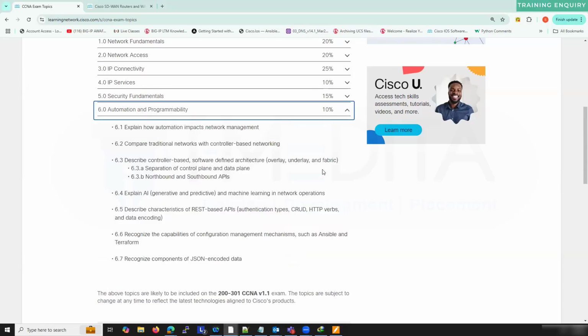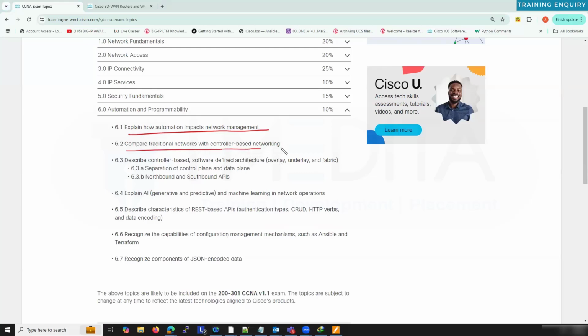And finally, this is section 6, which is around automation and programmability, where you would learn how automation impacts network management, compare traditional networking with controller-based networking, separation of the control plane and data plane, and northbound versus southbound API. You would get to know what the APIs are and how we can utilize them. What are the advantages of having northbound APIs or southbound APIs? What is AI? Generative and predictive artificial intelligence. I would explain what AI is, what the use cases of AI are, and what generative AI and predictive AI are.